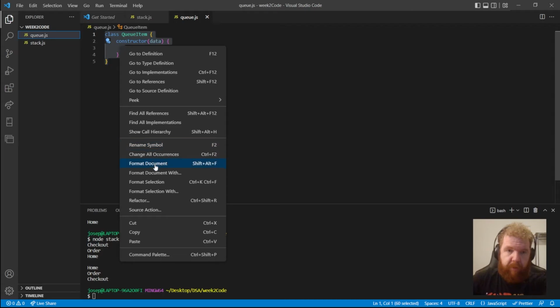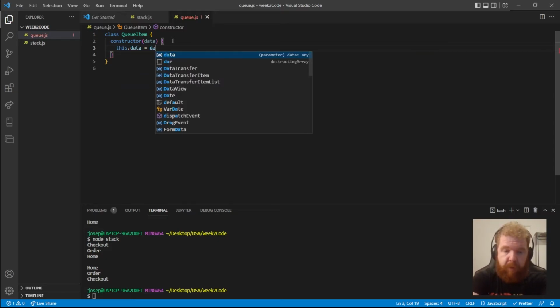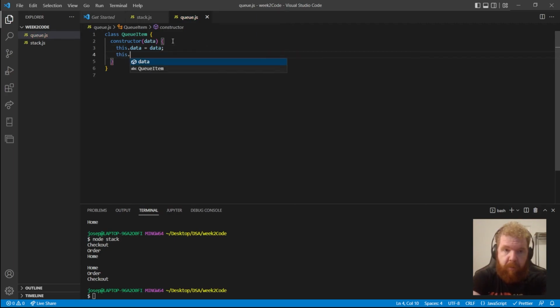Format is going to drive me crazy. That's something better to work with. Okay, this.data is equal to data. Stack next equal to null.